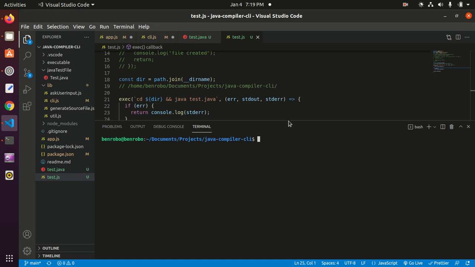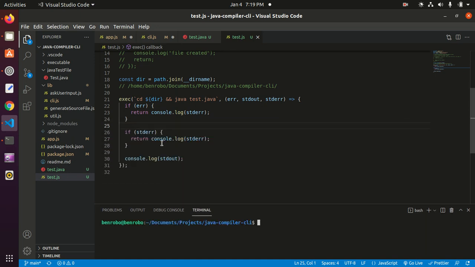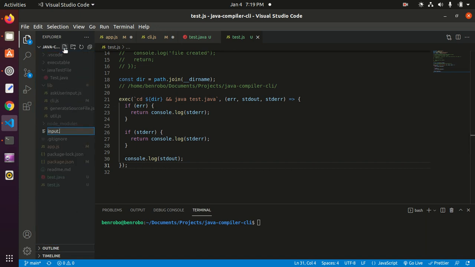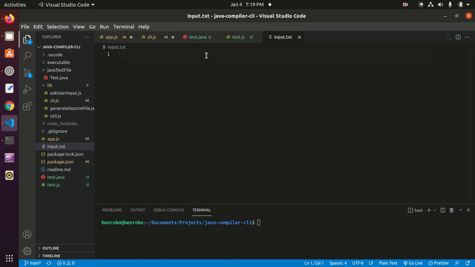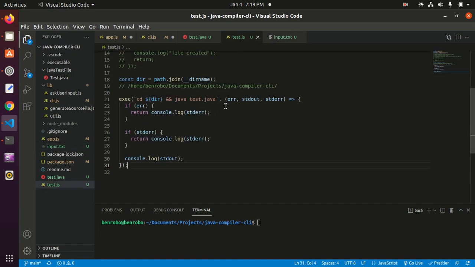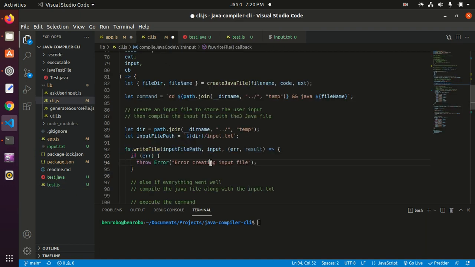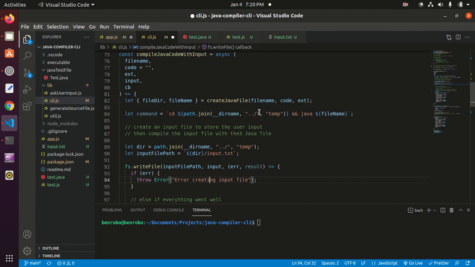So what we need to do right now is that before compiling the code, we want to create a new file which will contain the input. Sorry, we want to create a new file called input.txt. Then we want to pass in the input file just as you saw here.